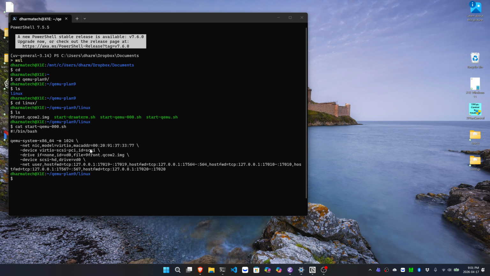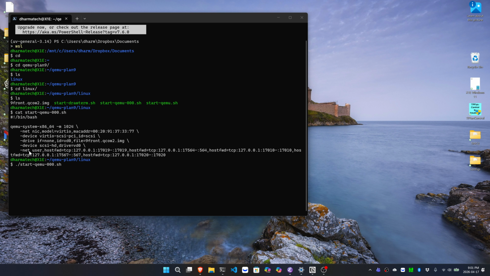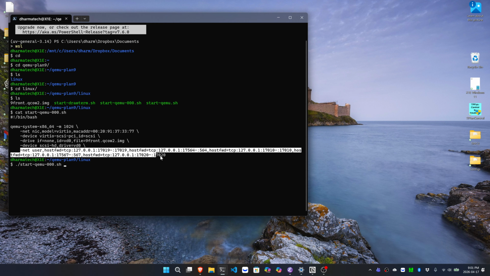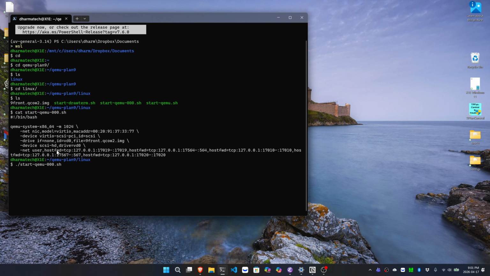Okay, so we're back to our start qemu script, and let's go ahead and run it. Before I do that, you can see this one really long line in here, -net user and then host forward. It's forwarding a bunch of ports. So for example, right here, if I connect to port 17564, that's like connecting to port 564 in Plan 9.